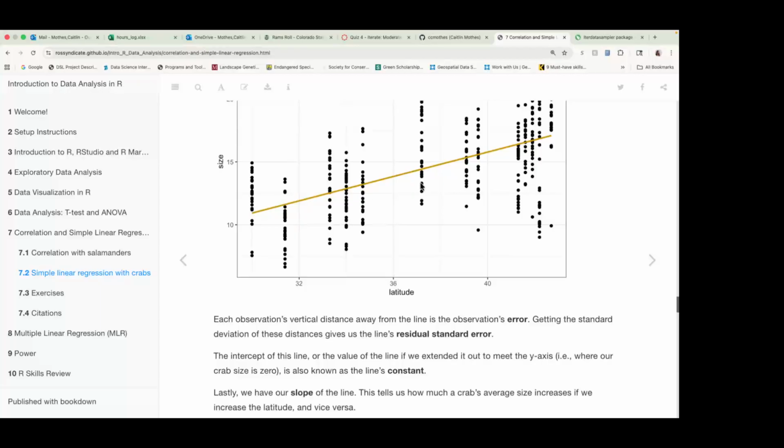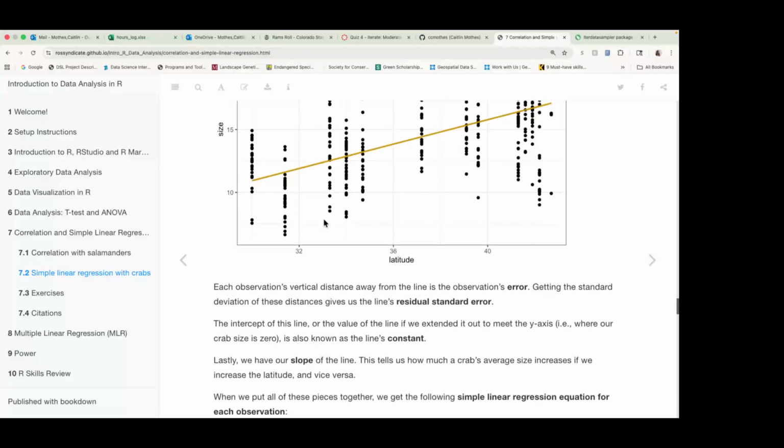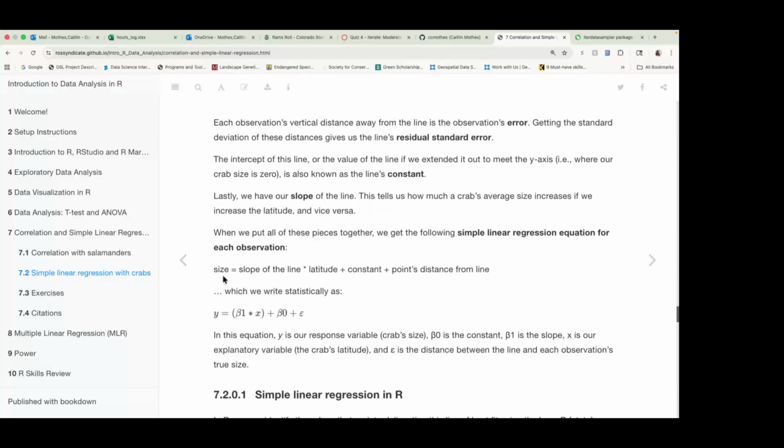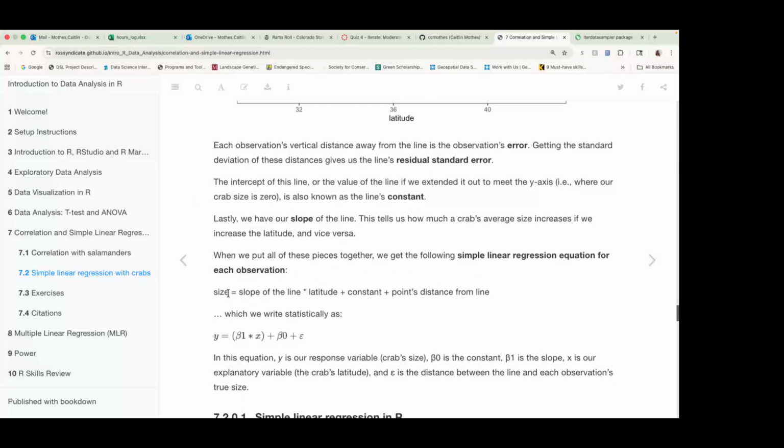What we've added to our chart is our line of best fit. If you remember from stats, y equals mx plus b, that's what we're working with here, where y is our response variable, which is the crab size. M, which we refer to as beta 1, is the slope of the line, multiplied by our x variable, which in our case is latitude, plus the constant, or the y-intercept, which we refer to as beta 0. And then we also add in this error term, which is e.